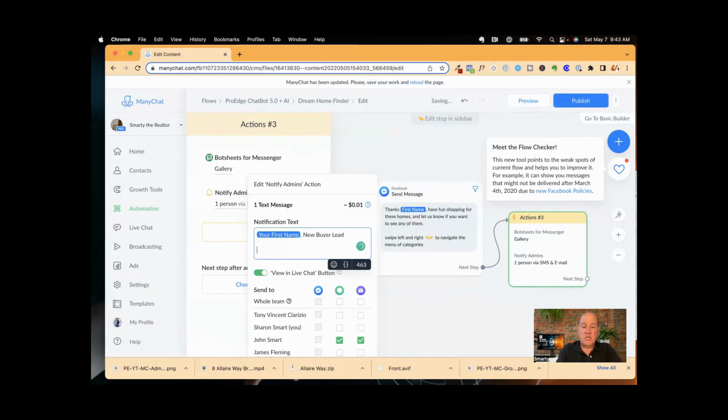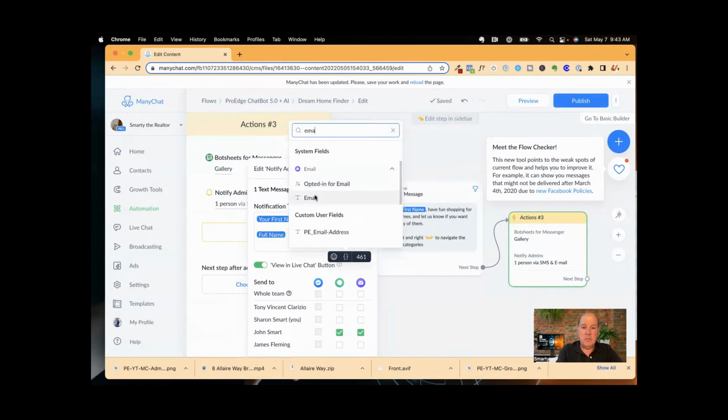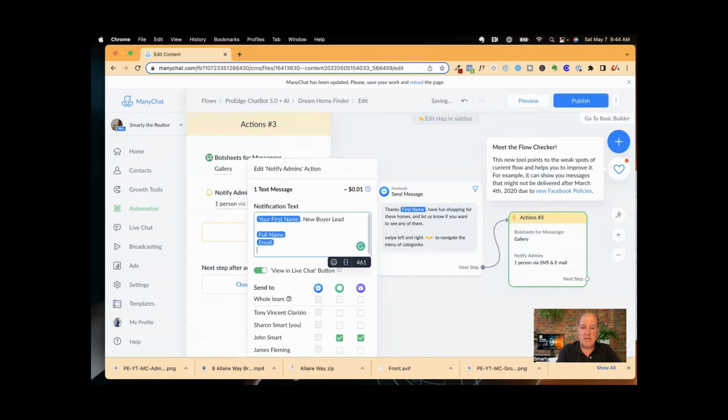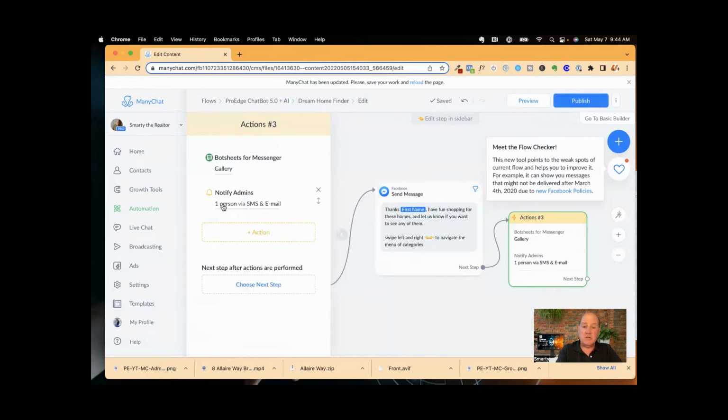And then what you can do is you could actually take the fields from the person. So I could put the person's full name, hit return, and then maybe I want to get their email. So I'll get email, and finally I'll get their phone number. So when the text message comes out to me, I have everything I need. I can click on, right from the text, I can click their phone number and dial their number and get a call. So now you'll see one person via SMS and email.